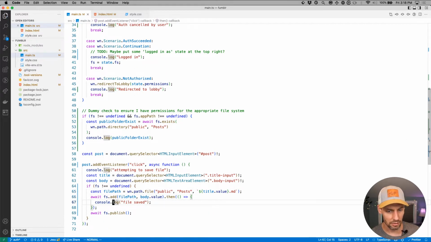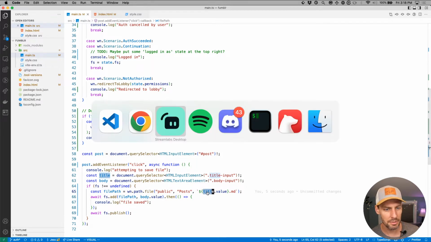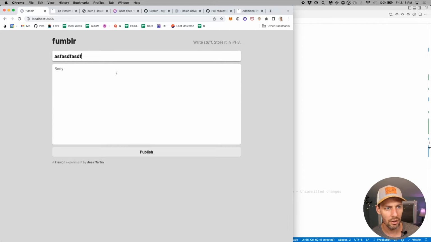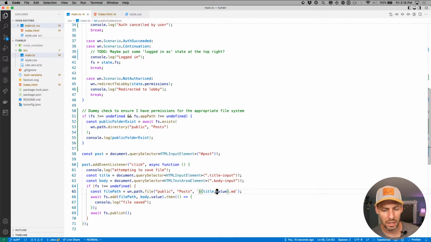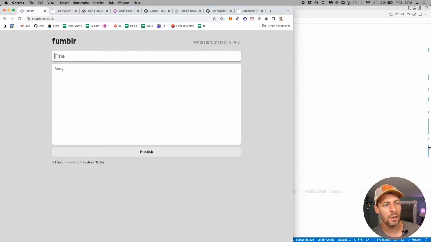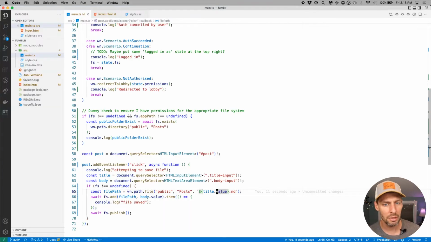Let's see if we can write this. So this is going to grab public posts, and then the title that I've typed in right here is going to be the title of the file with .md appended to it. Right now I'm storing as .markdown files. Eventually I'm going to store as probably JSON or something, and then parse them into Markdown. We'll see. And so then this await actually adds the file, and then this await publishes the entire file system.